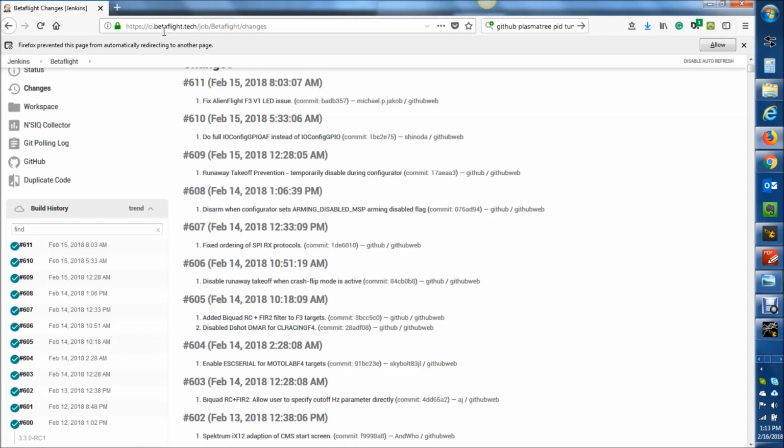Okay, so if you go out to the BetaFlight Jenkins site, you can see by going into the changes page that the devs are hard at work and making things even better. There are two major updates that were incorporated. One is that you no longer need to set QNR values to set the new BQRCF2 filter, and also that some, not all, but some F3 targets are now supported.